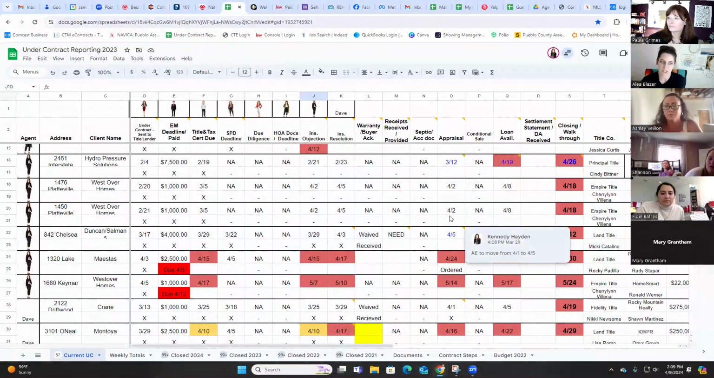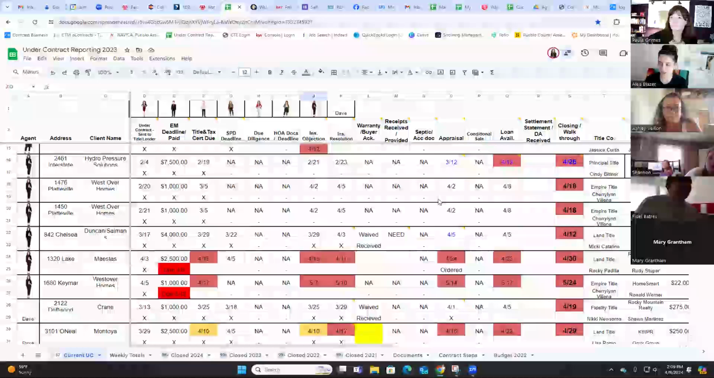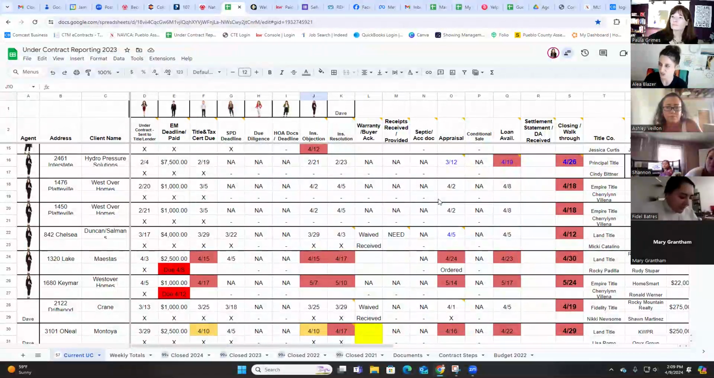But this is just how I was taught. Since then I've tweaked it, but this is how we've always kept track of dates and deadlines. I hardly ever open the contract once this sheet is filled out.